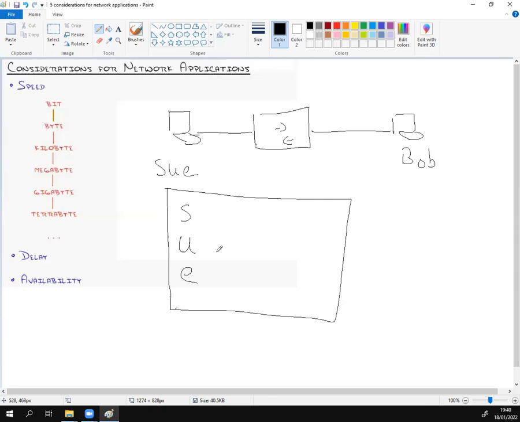Like I said, the road that we're using to send information is just a wire, a copper wire, an Ethernet connection with eight different connections. And how do we send the word Sue from her PC across to Bob's PC? It's not like you can swallow up a word and move it across. These are only copper connections.